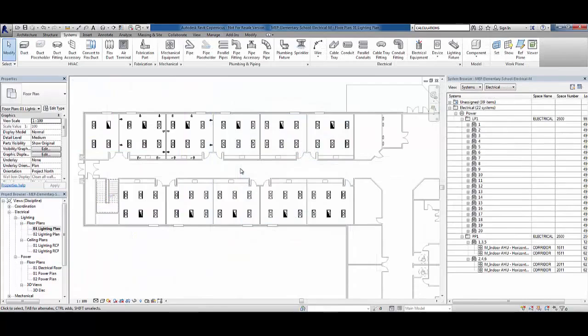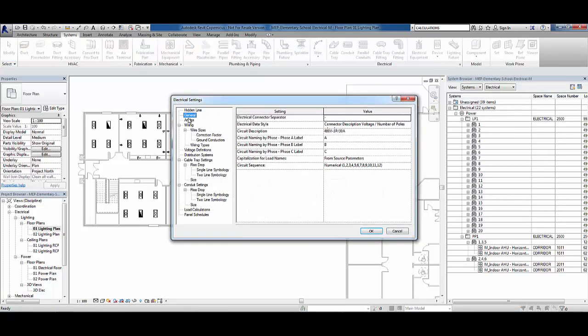A new feature to come into the electrical side of Revit MEP is the circuit sequence. If we go into our electrical settings here, and we go into the general tab, down here we've got circuit sequence, which by default Revit used to do numerically, but now we get the option of changing it to phase or even odds then evens.